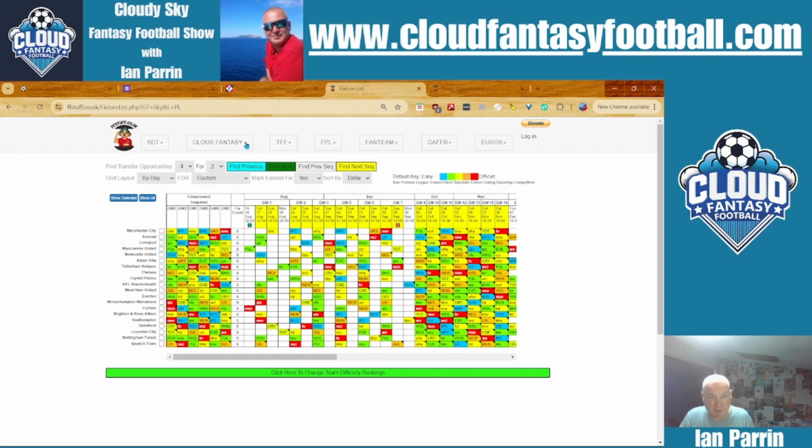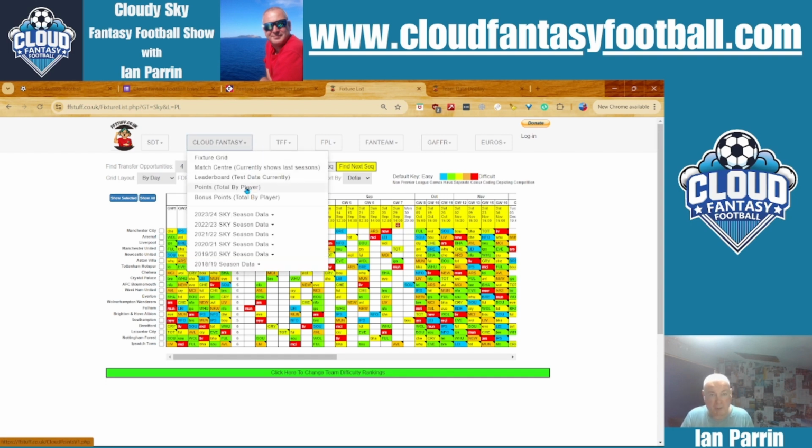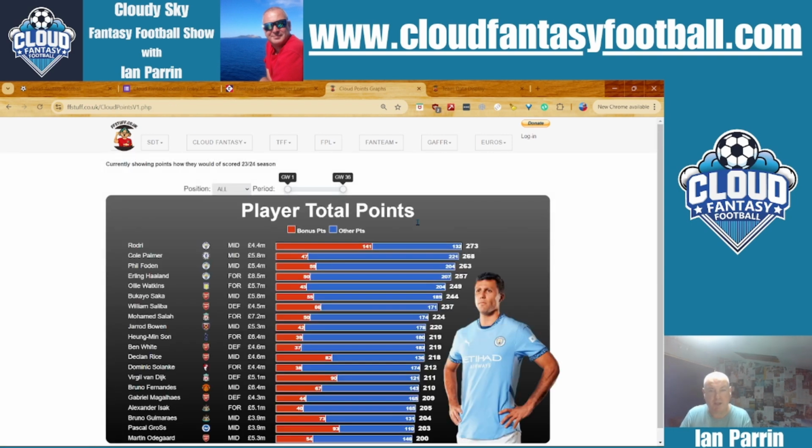And then we've also got on here some points. So this is player total points for all matches under Cloud scoring from last year. And you'll notice that the highest scoring player was Rodri with 273 points, made up of 141 bonus points and 132 goals and assists and appearance. Just by way of early note, Rodri under Sky last year scored 257.